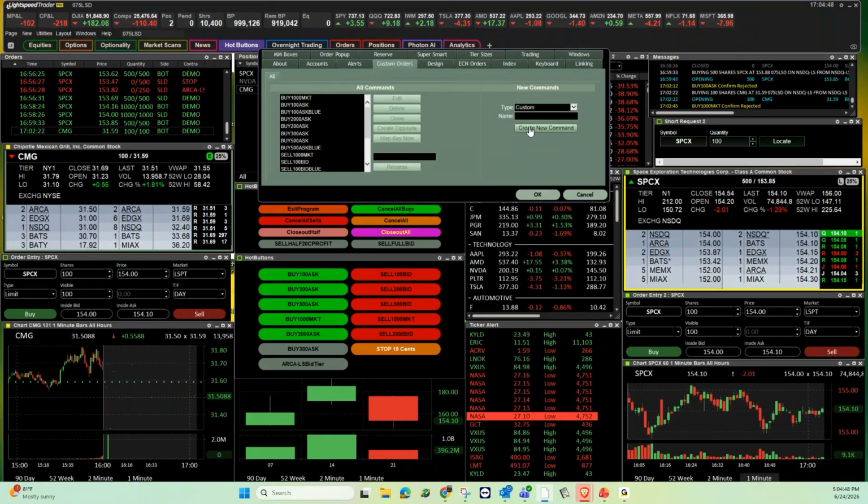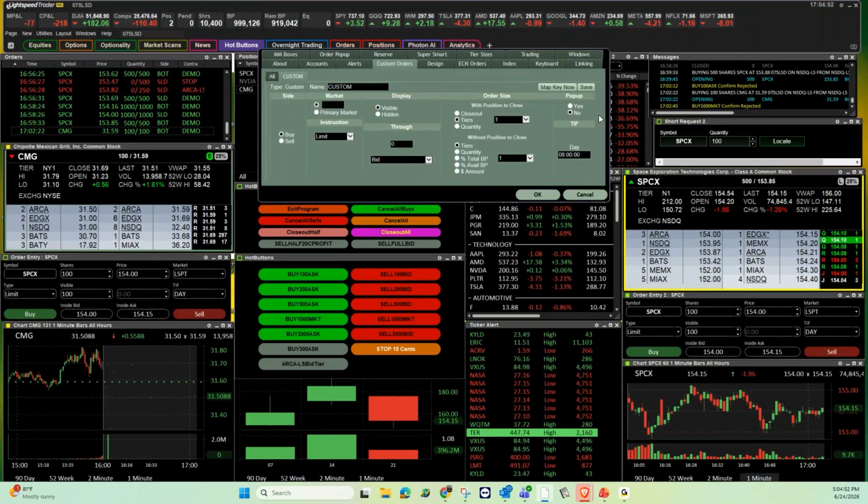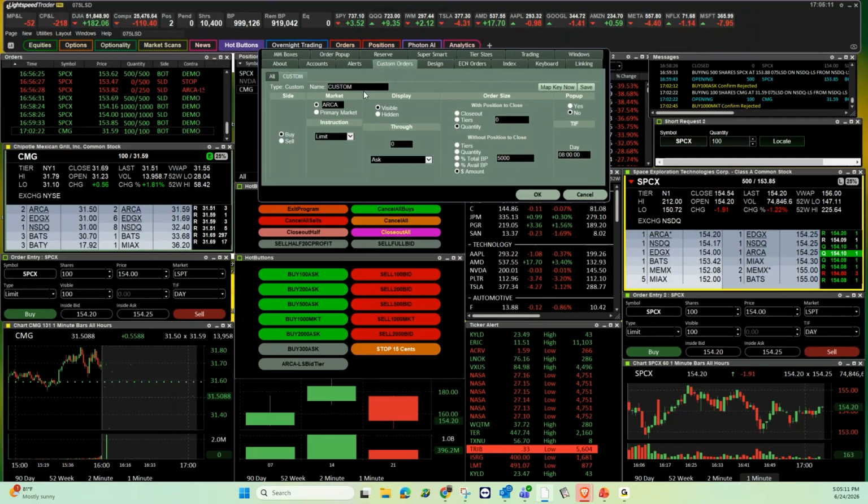So custom orders, I select to create new custom command, and I just go through the different parameters: buy or sell, instruction, market route, price reference, and then either closeout or quantity as well. So let's just say I want to go on dollar amount. If I want a $5,000 order, it will calculate the correct number of shares by 5K USD. So it's not 5,000 shares, it's going in for $5,000.